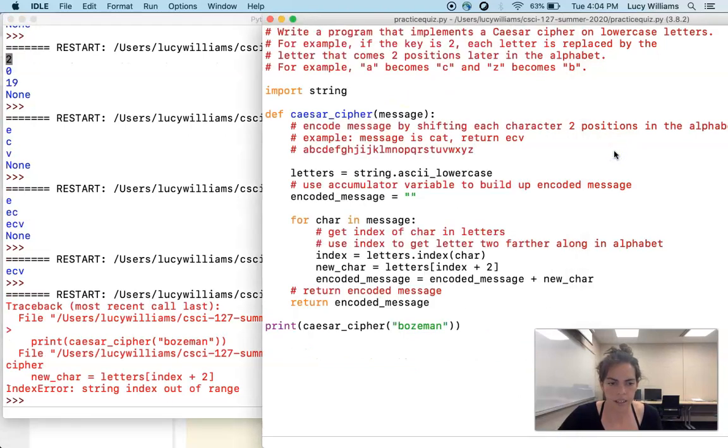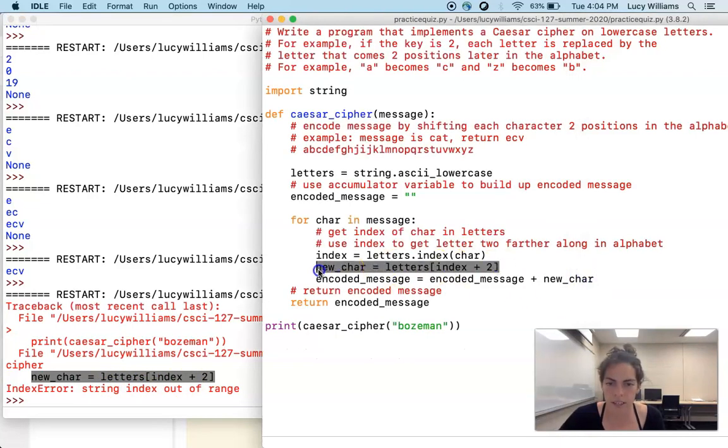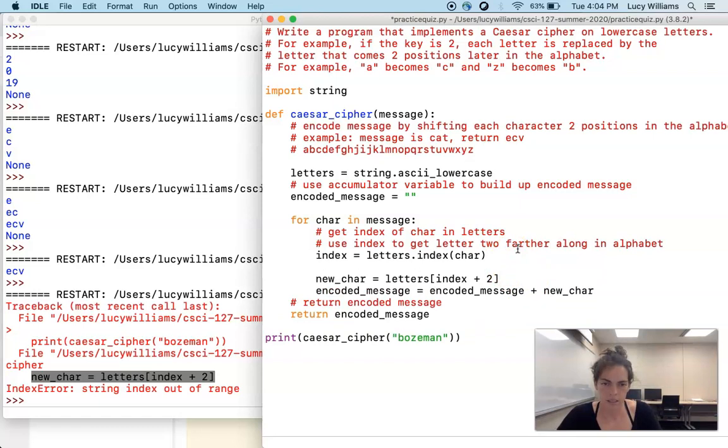And we get an error. So that's exciting. We get to track down what's going on here. So it looks like we're getting an error on the line where we set the new character variable to whatever the letters variable has at index +2. So that's this line right here. And it says it's an index error, string index out of range. So maybe we can interpret that error right off the bat, but if we can't, that is totally fine.